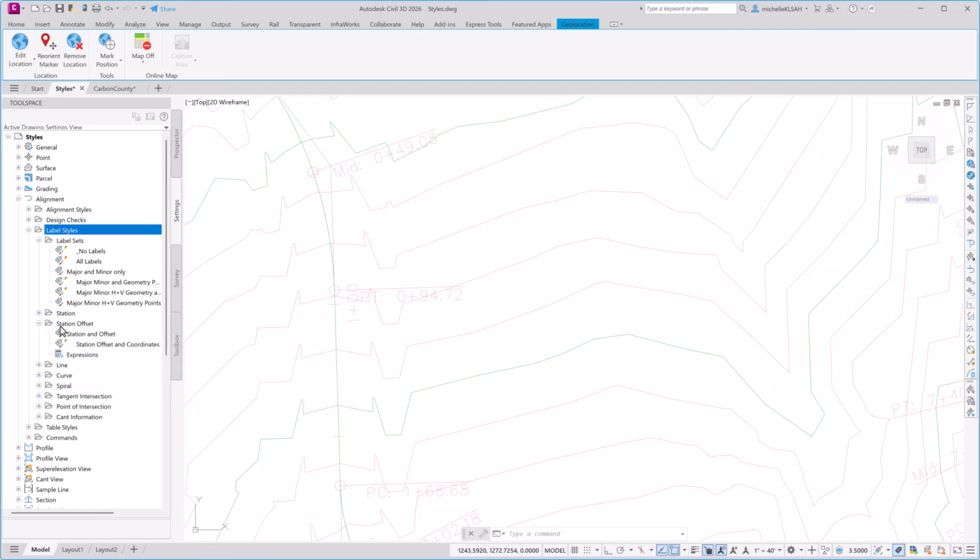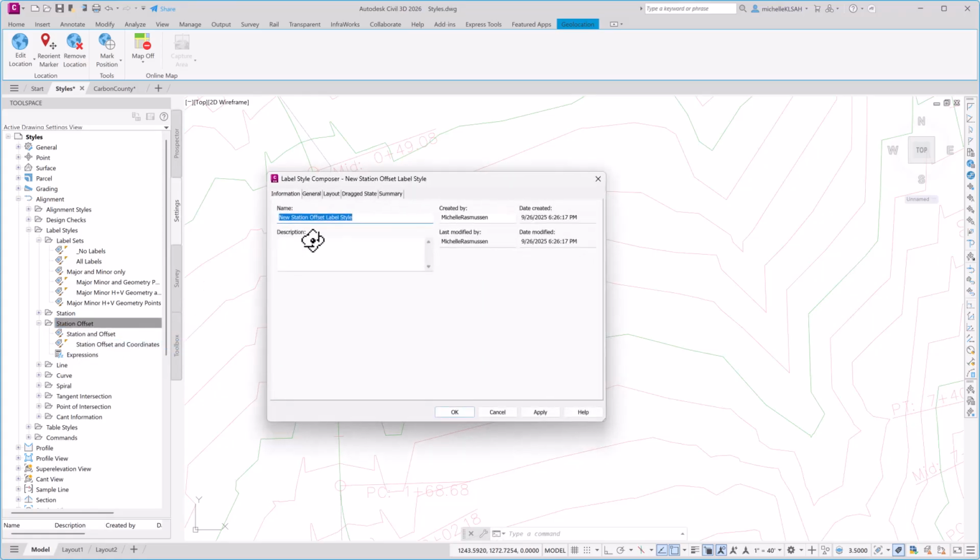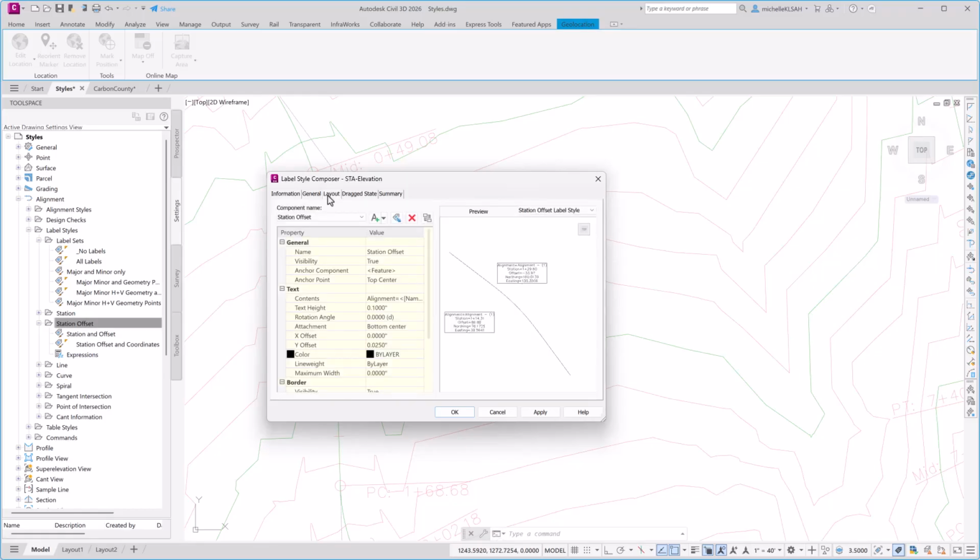For instance, if I wanted to add a station offset label, I can right-click on the station offset and select New. Here, I might give it my station and elevation. Then, on the Layout tab, I'll tell it exactly what I want to see. There are multiple components often with one label. You'll notice this one is the station offset, and it includes a lot of information such as the alignment, the station, the offset, the northing and easting.